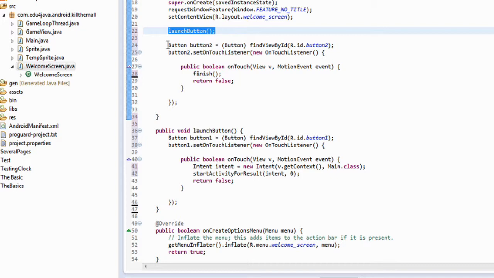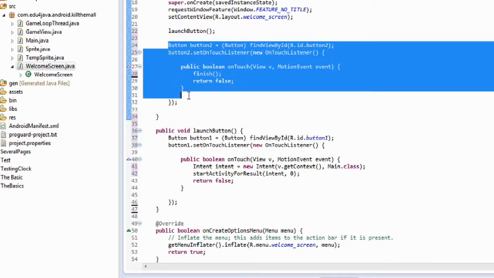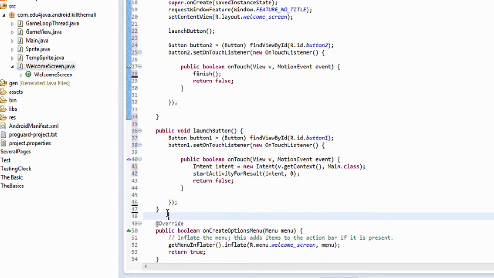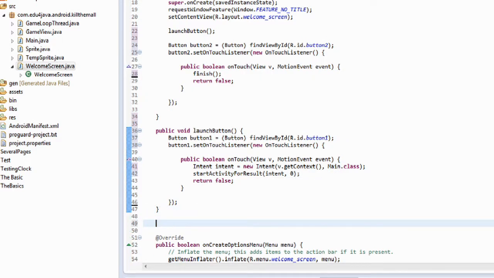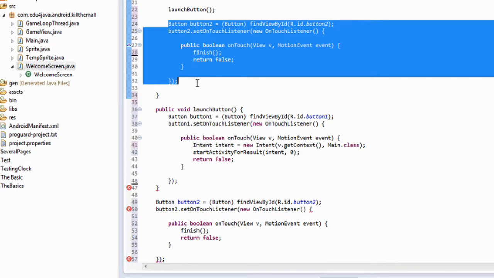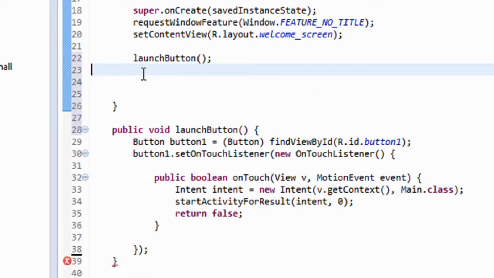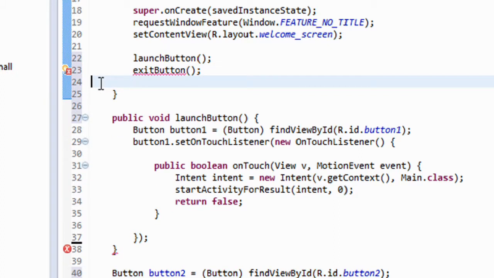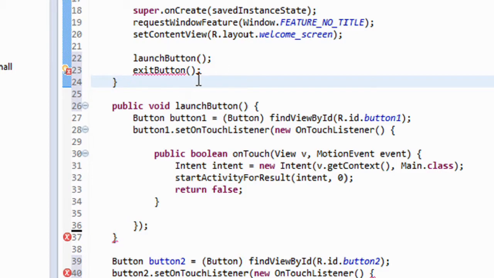Now we're going to do the same thing we did with button 1. We're going to do button 2. We're going to copy button 2 and paste it below, right here. Paste. And then we're going to go back on top. We're going to get rid of button 2 because we don't need it. And we're going to call it here, where it's going to be the exit button. And I'll go into the logic in a minute, tell you what's going on. So we're calling it here.